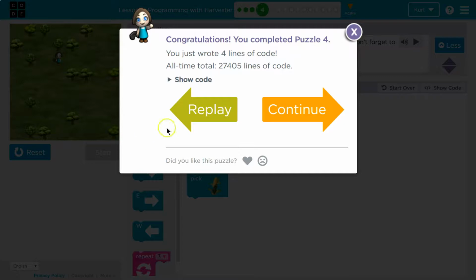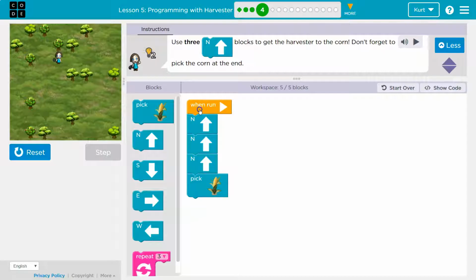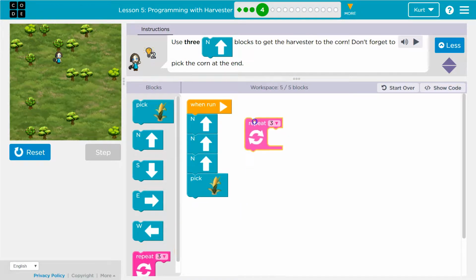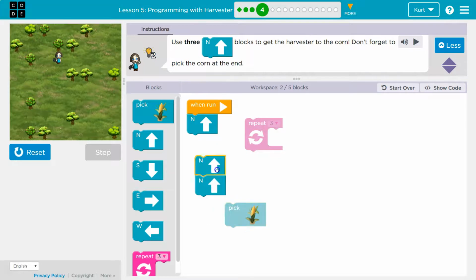Now there's actually an easier way to do this, and let me show you that way. So notice right now we have 5 blocks in use. Well, 1 north, 2 north, 3 north blocks in a row. There's an easier way to write that out. If we use this block, it's called a repeat block. I'm going to get rid of 2 of my norths and just put north in here.